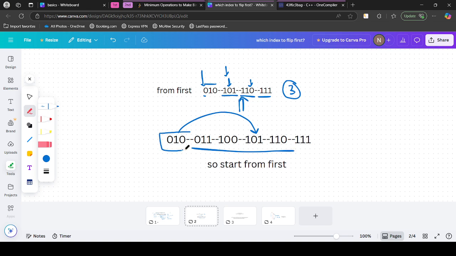So if we are trying to make operations from first, we are directly reducing these two, because 0 1 0 to 1 0 1 is one operation here. So the obviously optimal answer is to start from first.